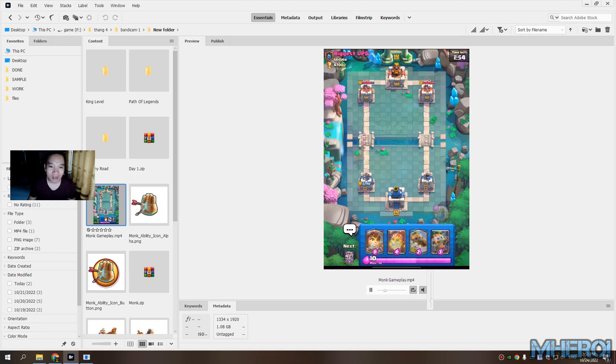Okay, let's see more. Let's see. Okay, turn on ability. Oh, why? Goblin barrels, back to Goblin Princess Tower. I got so much damage. Crazy. Wow.